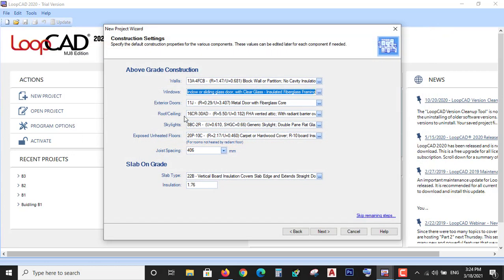If you have exterior walls, roof ceiling, skylights, exposed unheated floors, or joist spacing, if you have joists in your building, like in the wall or roof, you can choose a joist spacing. For slab on grade, you can select the U value of the slab on grade from here and just click OK.